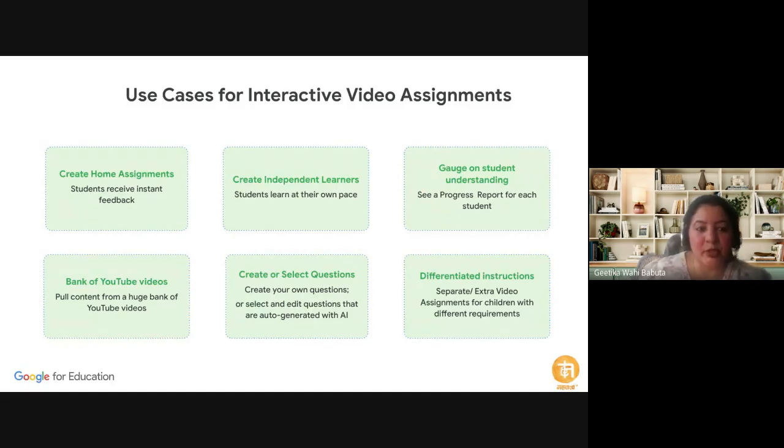First of all, we are able to create the home assignments. We are able to give the students instant feedback. They get feedback, they come to know what are the right answers, what are the wrong answers. So instant feedback is given to the students.